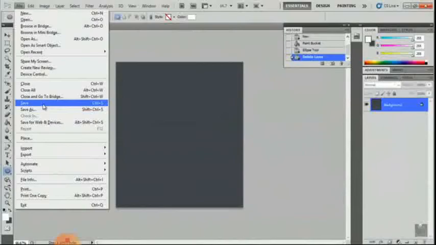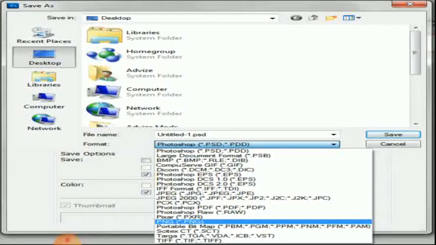The Save As dialog box will appear. Type the file name in the file name text box. Other file formats can also be specified by clicking the down arrow in the format box. Then click on Save button. Now your file is saved.